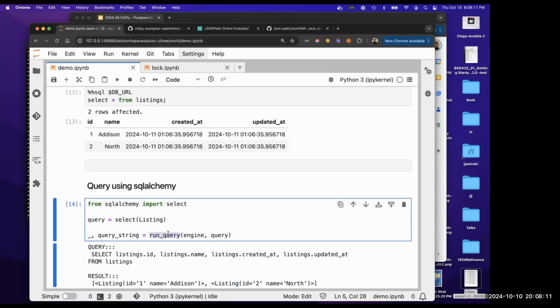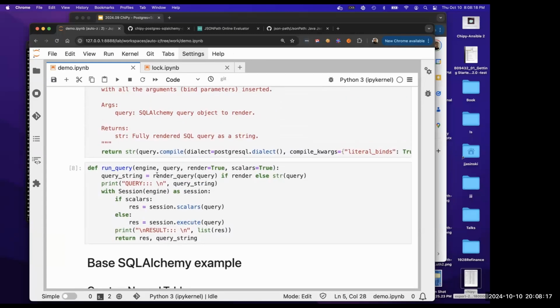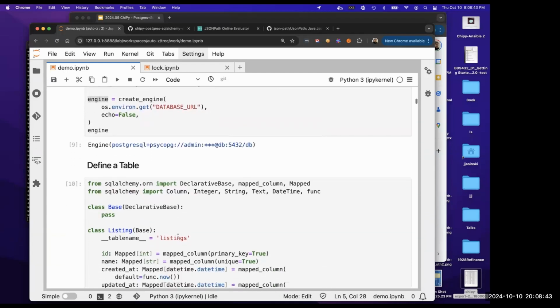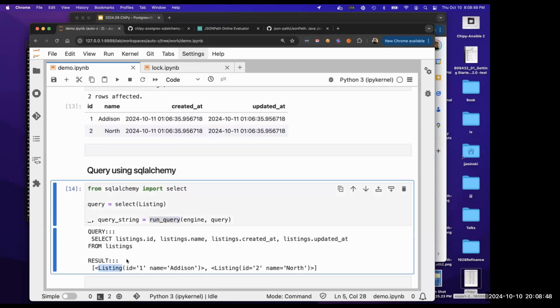Now I created this little run query function just for convenience. That's defined up here just to show you it's nothing magic, but I'm passing in an engine, a query, and scalar equals true. It will create a little database session. If scalar equals true, then it's going to run and return to me the database objects, the listing objects. Or if I run just the session execute with scalars equals false, it's going to return tuples, just regular database record tuples. So I'll show you an example of that in just a second. So here we go. As you can see, scalars equals true, the default, so I'm getting database listings back.